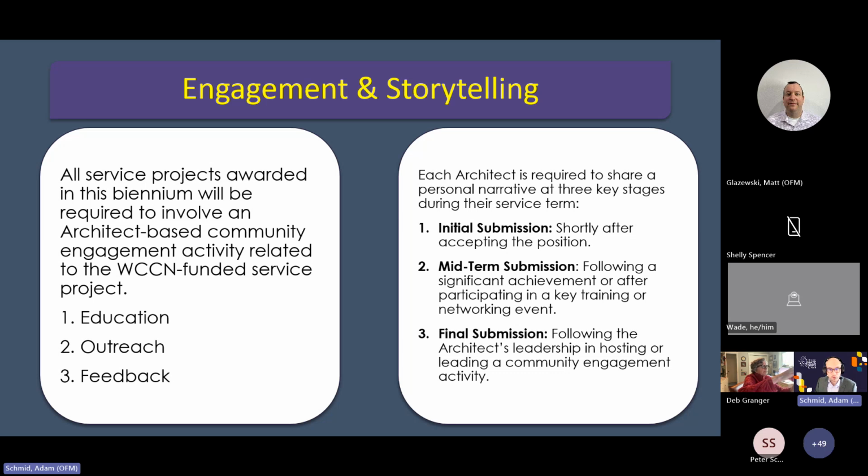This is really helpful to learn why they came and joined the project in the first place. A midterm submission, maybe following some significant achievement or after participating in a key training or networking event for their project. And finally, a third submission following the architect's leadership in hosting or leading a community engagement activity. The idea behind this isn't to necessarily overburden them with lots of other things to do, and they can submit their narrative in a variety of ways.